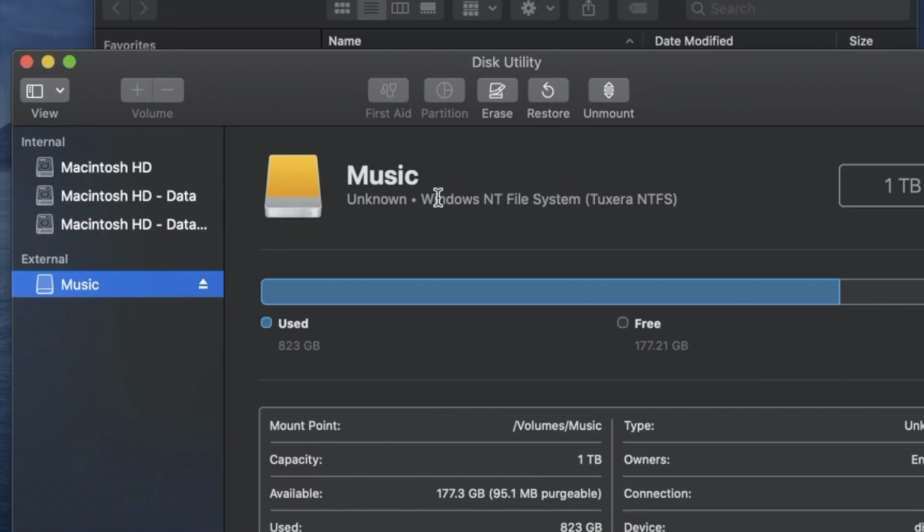But if you're looking for faster reads and writes, larger transfer of files, if you're backing up your hard drives, Windows NTFS is pretty much the best that you can use. If you're coming from PC to a Mac and you want to keep your hard drive and not reformat it, Tuxera is a very simple option. Whatever it says here is what your drive is formatted.